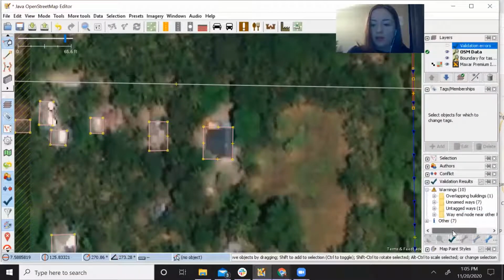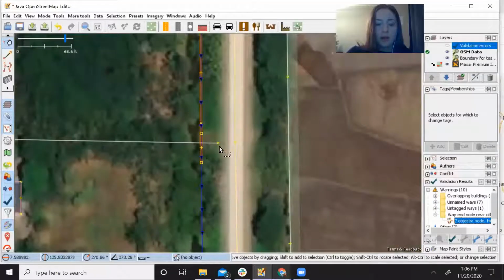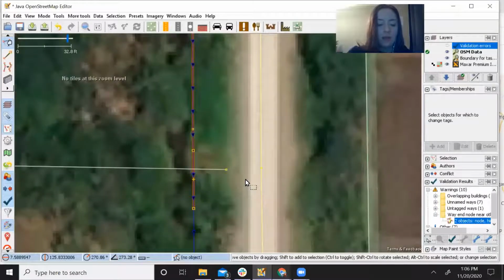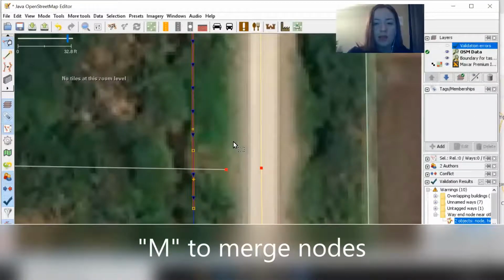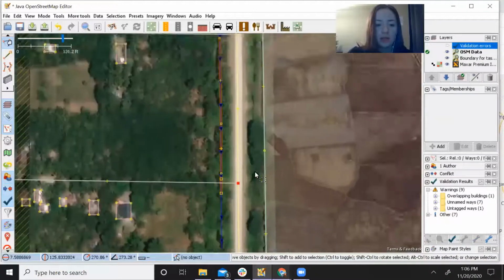And then this error says "Way node near other highway." This usually means that one road isn't connected to another. Yep, there we have it. So all you're going to do for this is hold down Control so that we can highlight both nodes, and then you can click M to merge the nodes. So now the roads are connected.